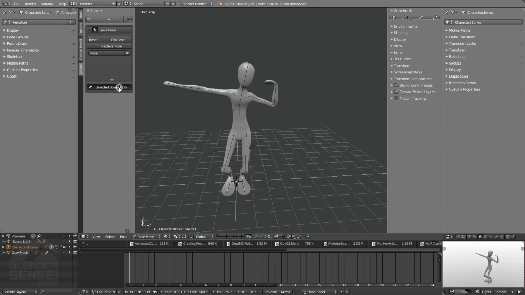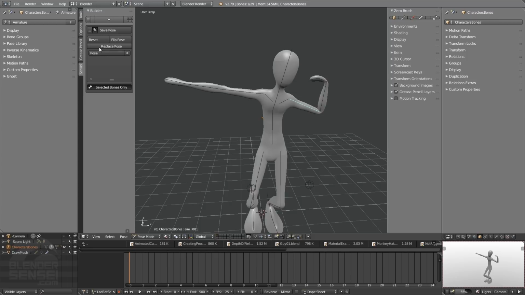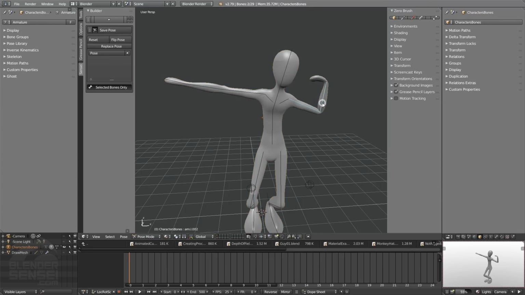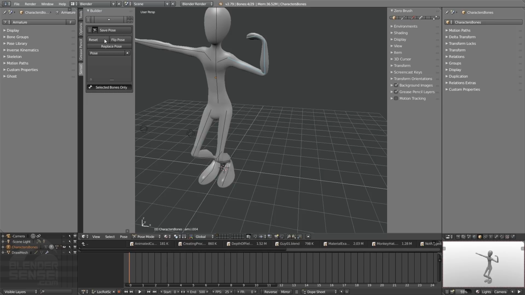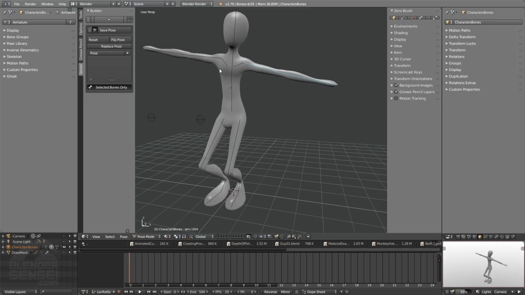But if we choose this Selected Bones Only option, any of the buttons that we use will only affect whatever bones we have selected. So we can shift select to add multiple bones. With this selected, if I press Reset, it will only reset the bones I had selected to the default pose rather than the whole thing.